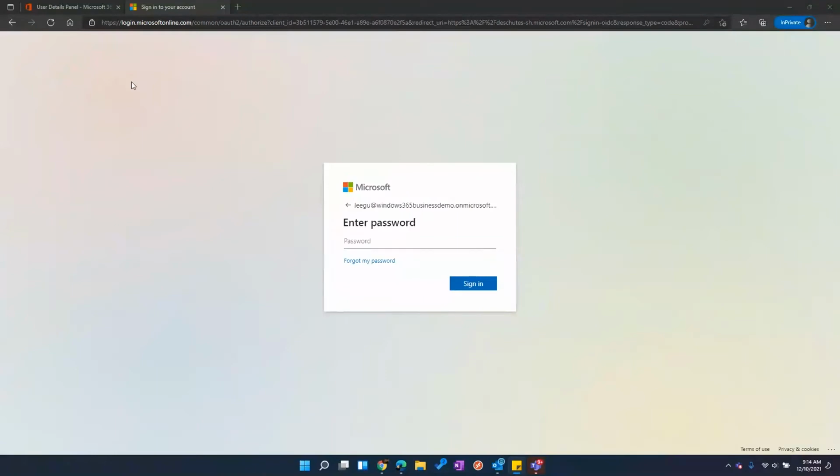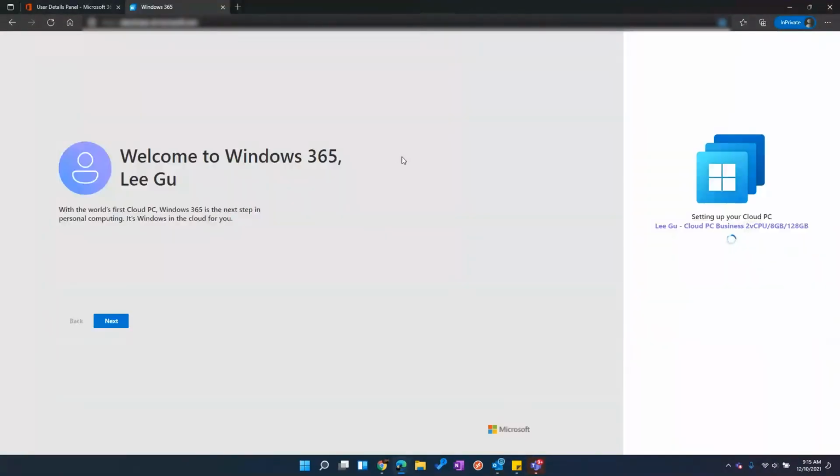So I'm at windows365.microsoft.com, the Cloud PC portal as we like to call it. You go in here, and I'm now going to sign in as Lee Gu, the person who I just assigned a Cloud PC license to. So here, Lee Gu is now signed in to windows365.microsoft.com. They can see that their Cloud PC is getting set up.